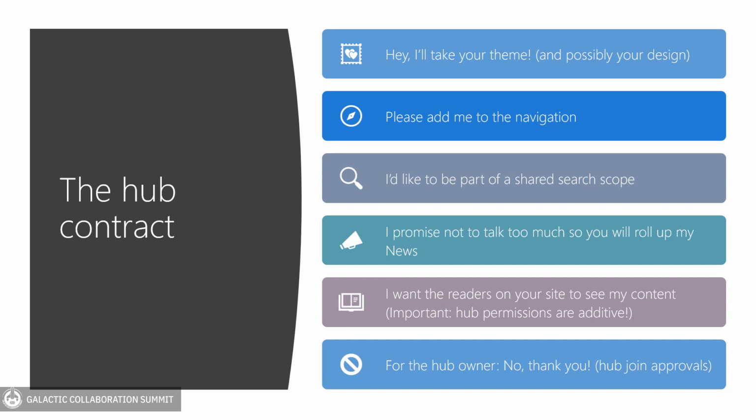You're also saying, hey, hub owner, could you please add me to the navigation? When you associate to a hub, nothing immediately changes about the hub navigation unless the hub owner chooses to put your site in the navigation. However, when you associate to a hub, you are automatically part of the search scope. And so that makes you part of the search family, but not necessarily part of the navigation family.